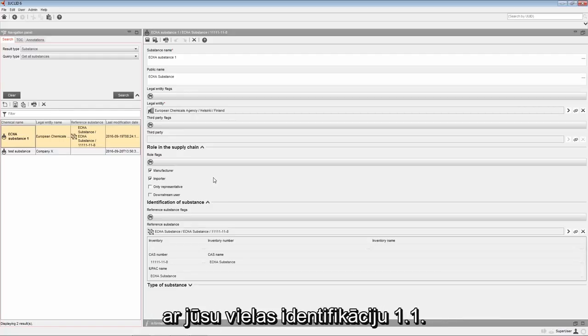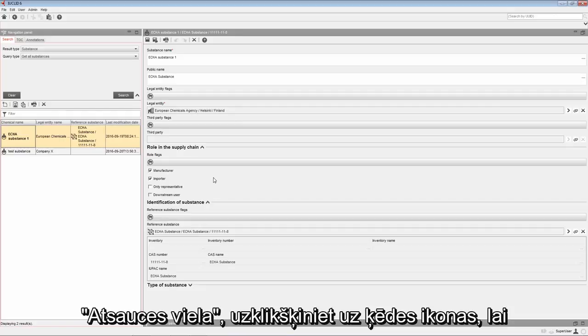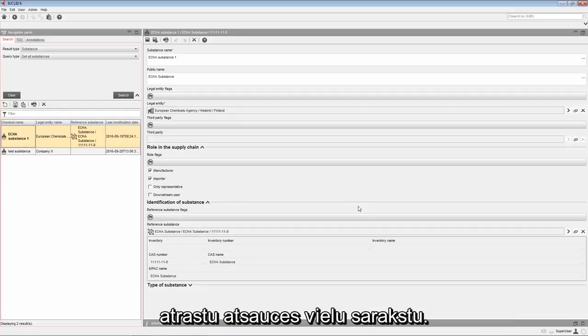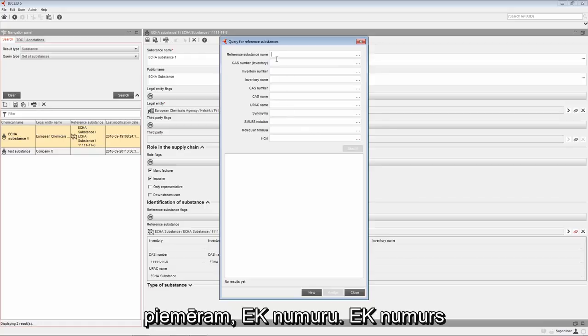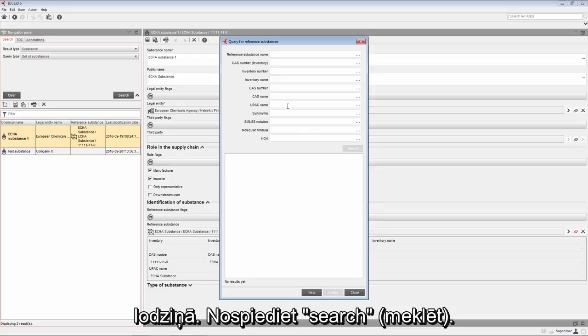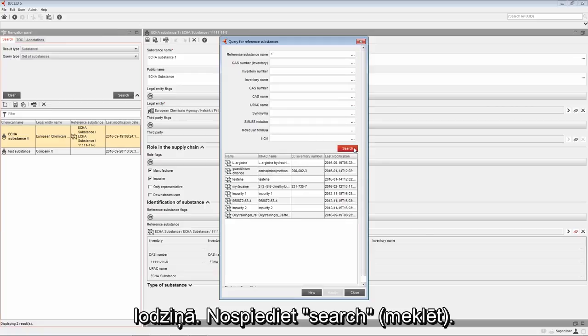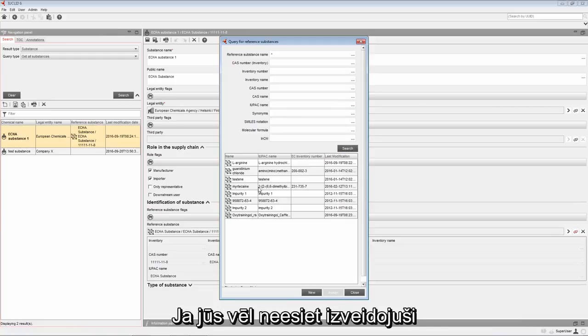Let's move on to identifying your substance, still in section 1.1. In the field called Reference Substance, click the chain icon to find a list of your reference substances. Enter your search criteria to retrieve an already existing reference substance, for example an EC number. The EC number is searchable in the field Inventory Number. Click Search. Select your substance and click Assign.